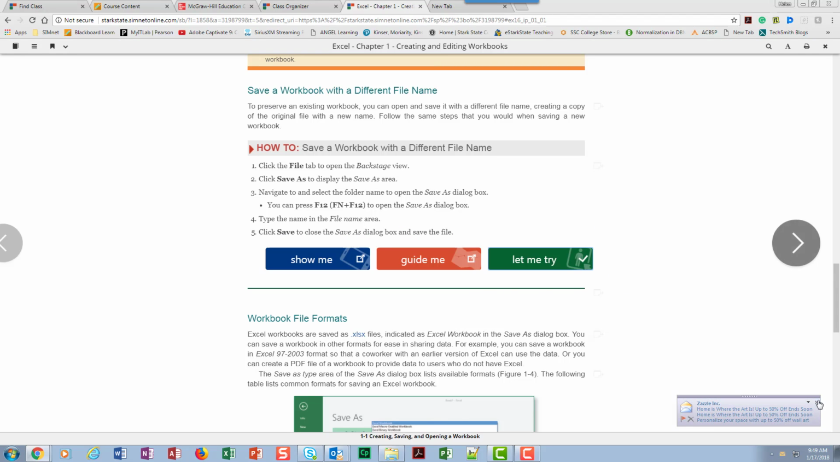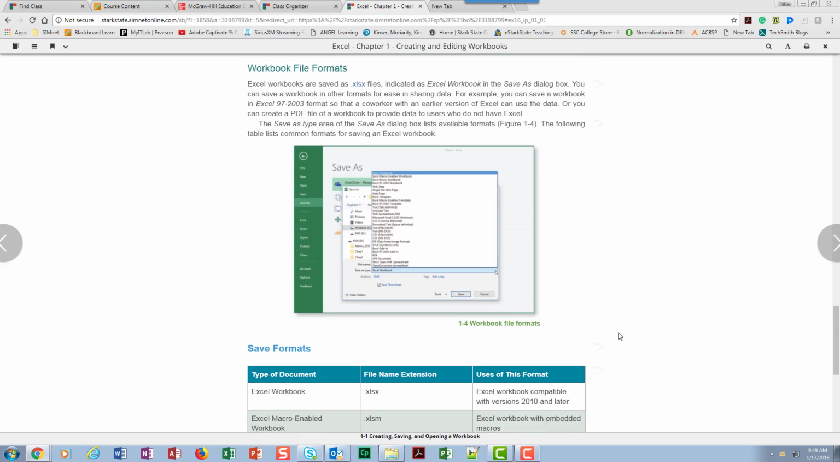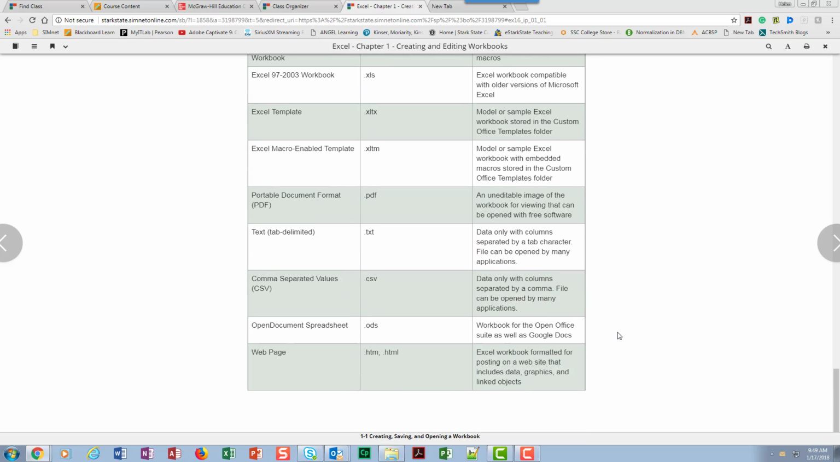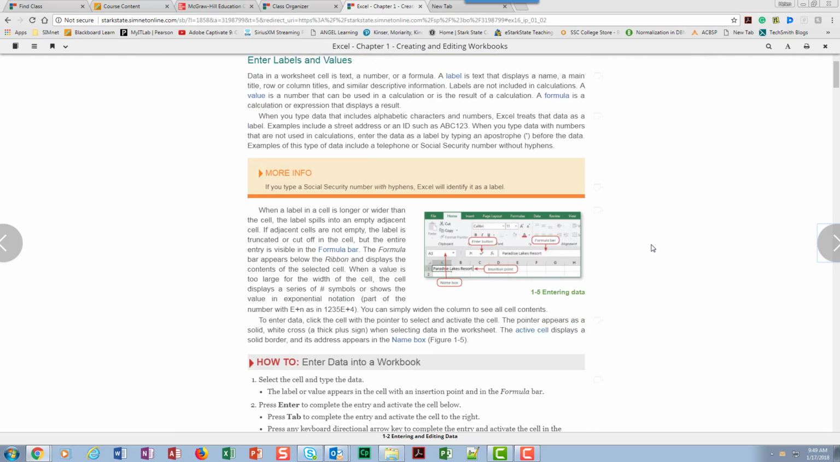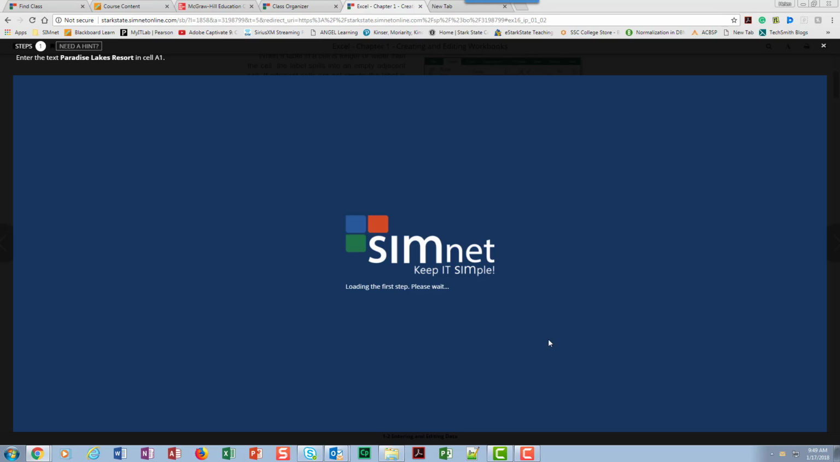Now here's the thing. You want to make sure, see my scroll bar? It's not all the way at the bottom. So I need to continue to scroll down because there may be another let me try. Now I'm all the way at the bottom. I didn't see anymore. I can move on. Here's the next. I'm going to scroll. Here's a let me try.